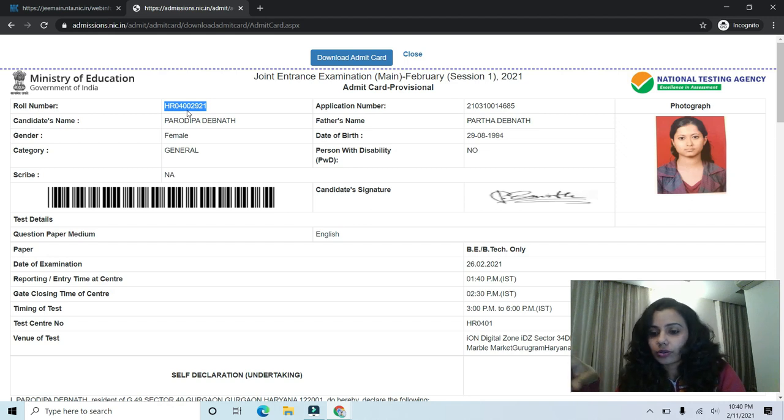Your name, gender, category, whether you have a scribe or not. Your application number, your father's name, date of birth, PWD status, your signature. Then there is also a barcode here. When you go to the center, this barcode will be read. Then your photograph is also here.